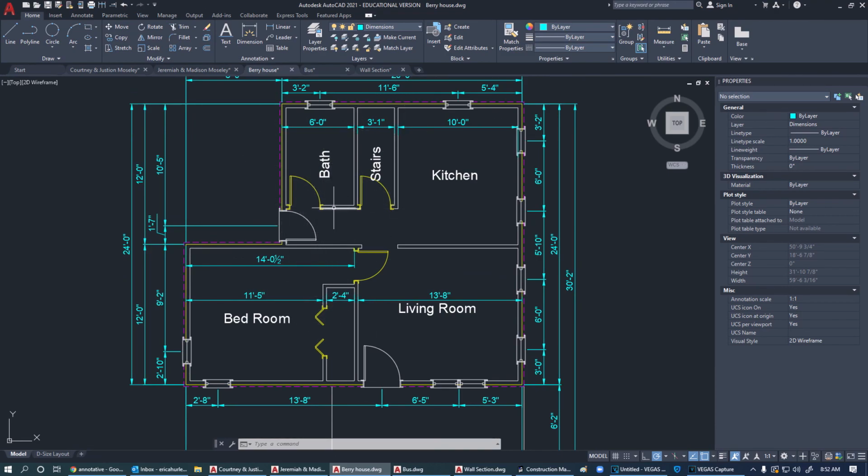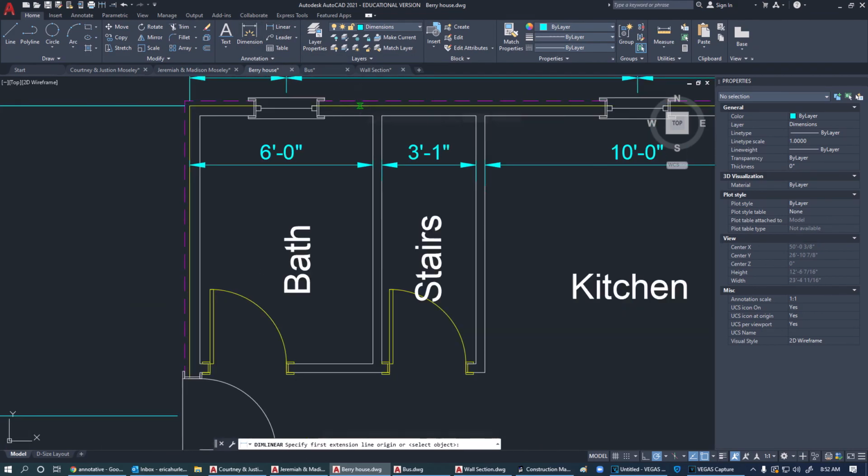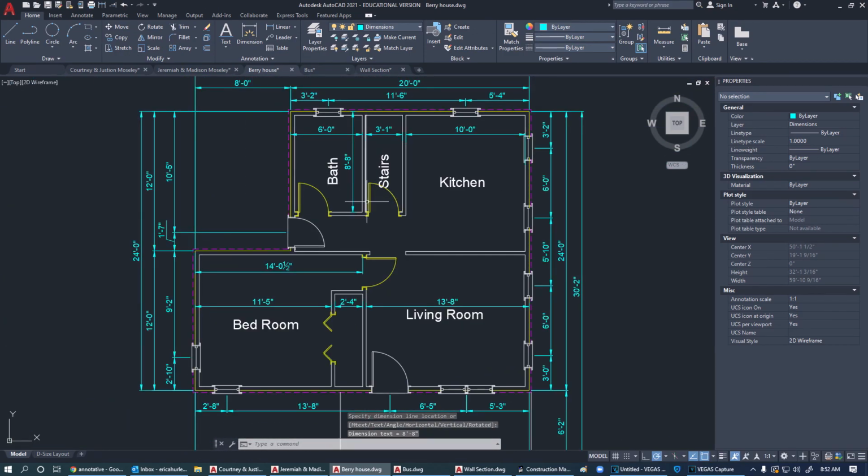I need to know where this wall is. I need to know where this wall is. I need to know where this wall is. So I'm just going to outside face of stud. Put that in there.